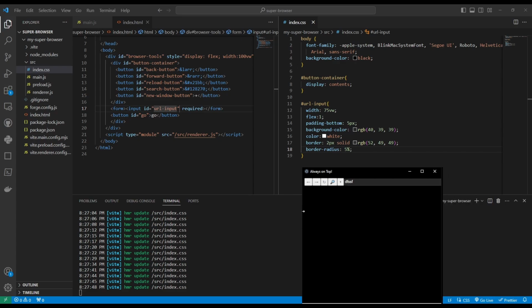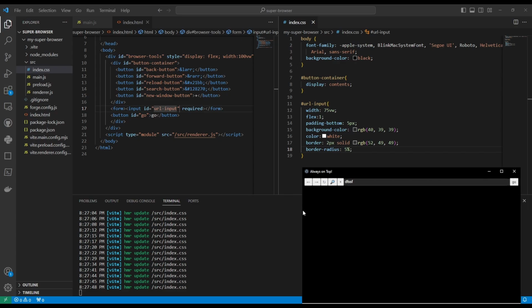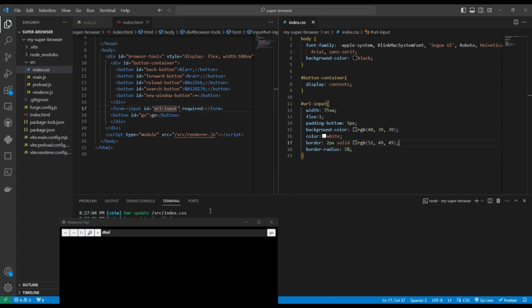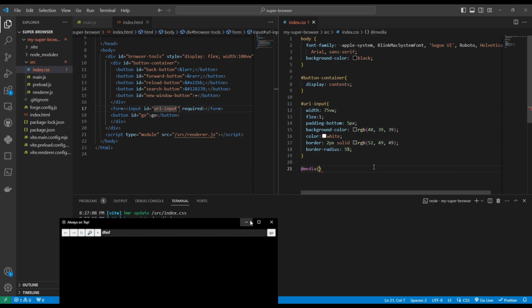Okay, and this go button, let's make it so that if the screen size is small, then this go button just disappears. Let's add a media query. Max width 800 pixels. Hashtag go. Display none.